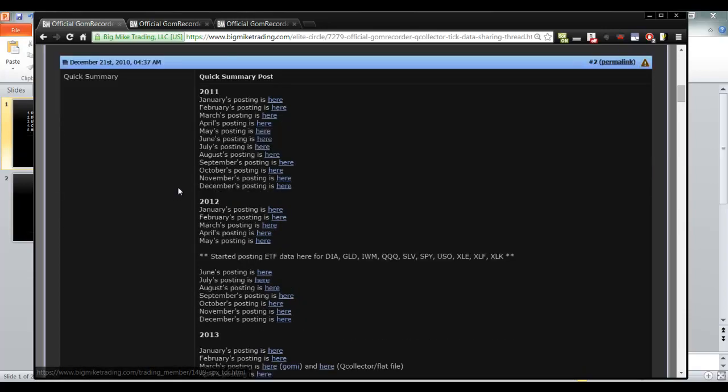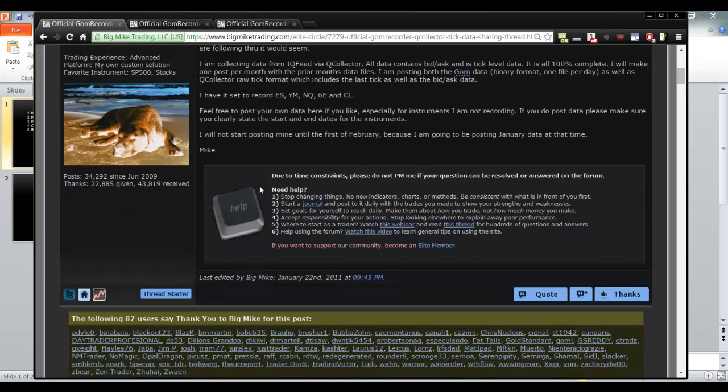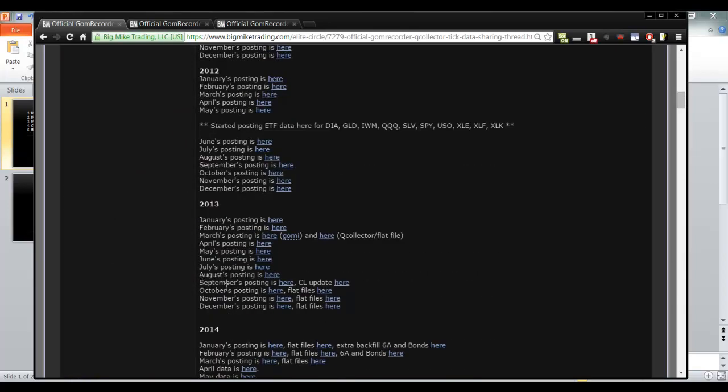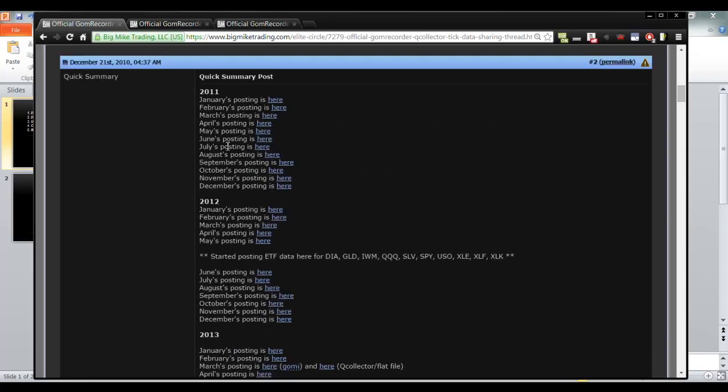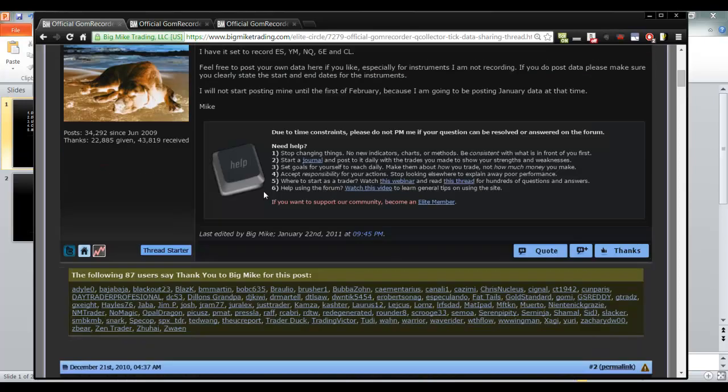So they've been generous enough to share, as you see here in the thread. The name of the thread is the official GOM recorder and Q collector tick data sharing thread. It's been going on for a couple of years. Mike started it first, and then Bob took over at some point. And yeah, it's got like five or six futures symbols, exactly what most people use.